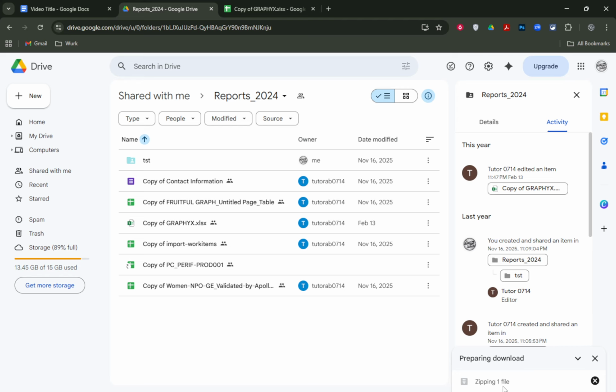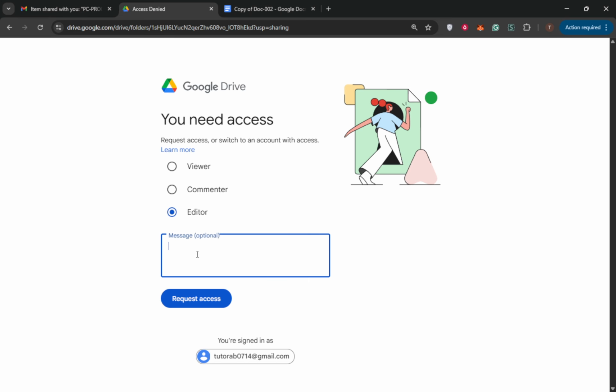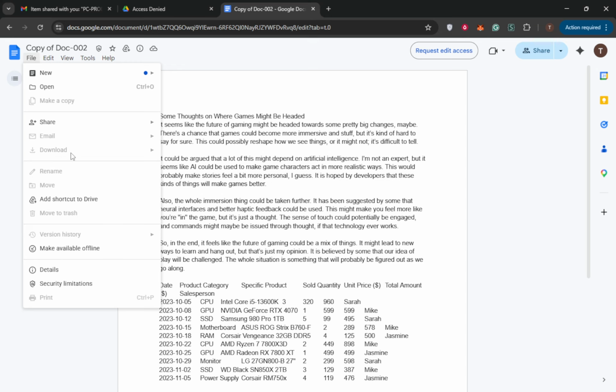Sometimes you might open the menu and notice that Download isn't available. That's because the file owner can turn off downloading, and while viewers or commenters can usually download, it's not guaranteed. In those cases, use the Request Access option you'll see in Drive, or contact the owner and ask them to enable downloading for you. There isn't a way to bypass the owner's settings from your side.